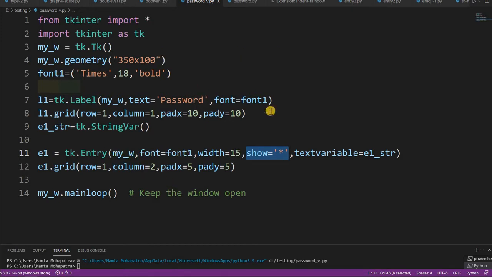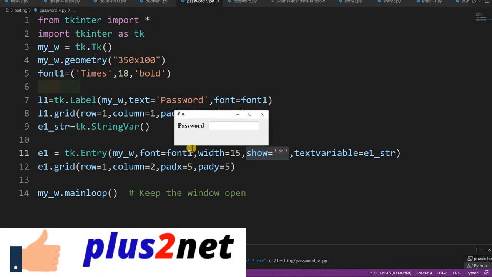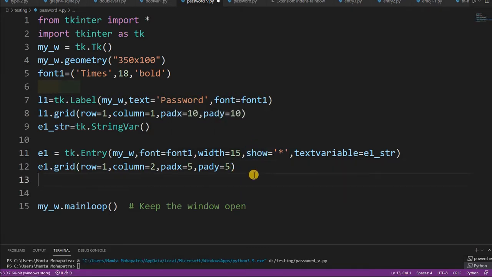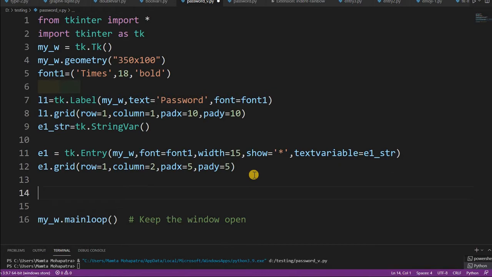So let's see how this one looks. So here it is. Now if I enter anything, it is masked because the show option is set as star. Now let's close this and add one check button to this. On the click of the check button, or changing its value, it will show or hide the characters of the password.